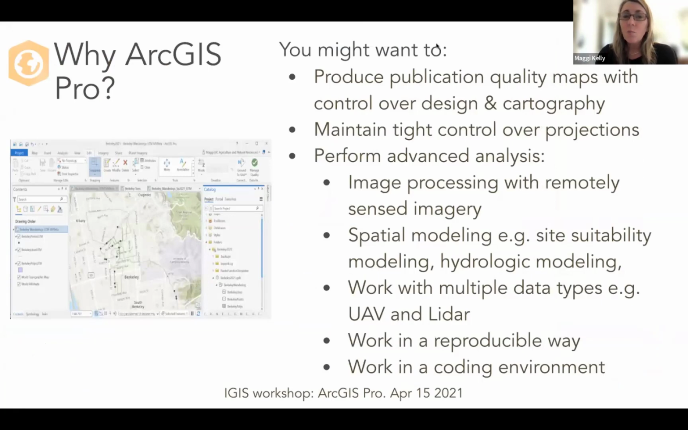So why you might want to use ArcGIS Pro, and some of these might be reasons you guys have: you might want to produce publication quality maps. You can have really good control over design and cartography in Pro. You might want to retain tight control over your projections in your data.